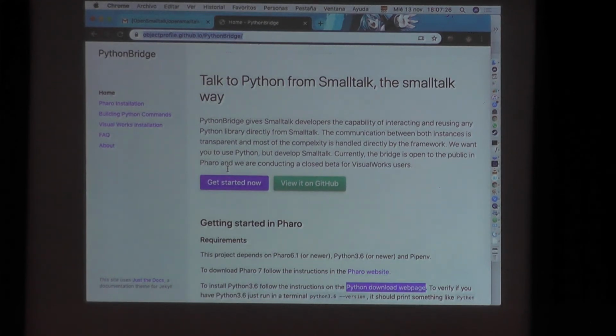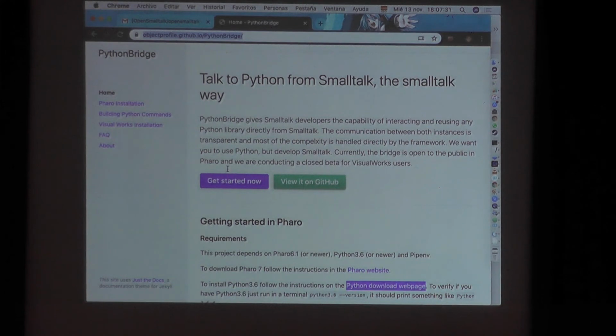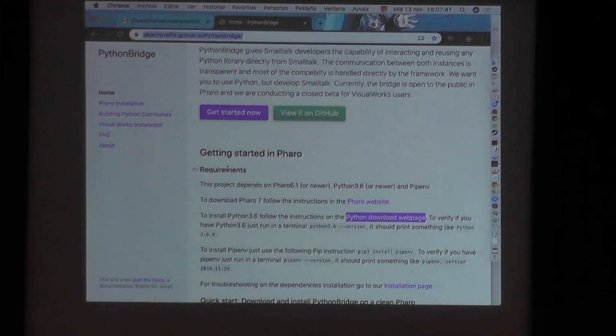What version do you need? What Python do you need? Because this example from PythonBridge is just an example, but you can create another environment for Python for using, for example, Keras on different versions of Python. So yeah, it's all there.